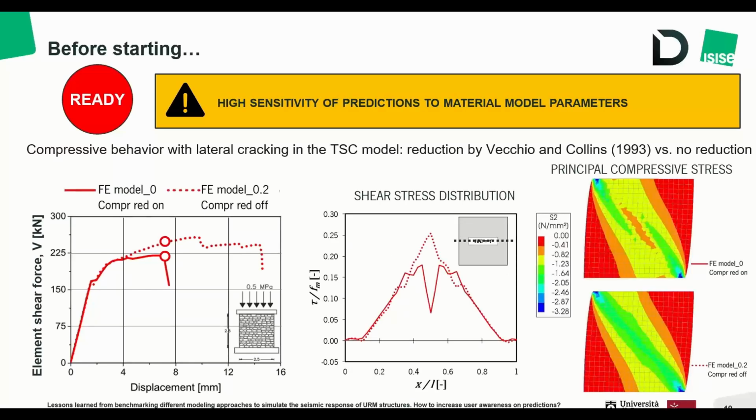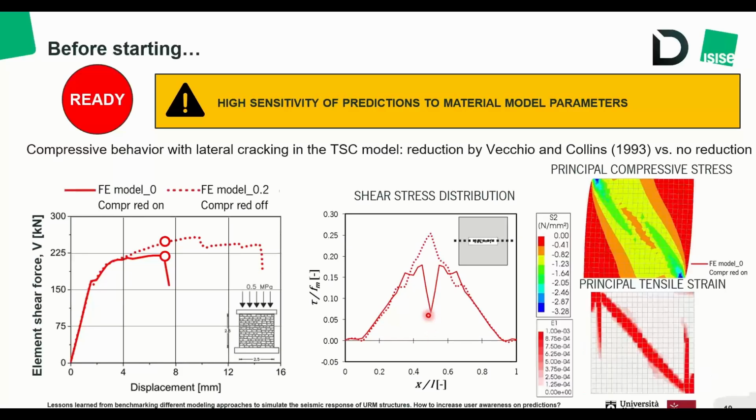Well, as engineers, what we can do is to check the shear stress distribution at the midsection of the pier. And in this case, we can easily see that the model in which the reduction by Vecchio and Collins is active is more representative of the physical behavior of masonry, because in correspondence of the midpoint of the cross section, we have a drop in shear stresses due to the cracking of masonry, in which shear stress transfer is not possible.